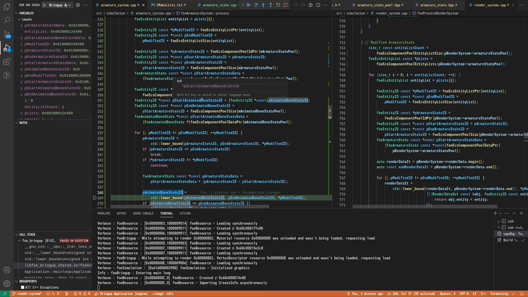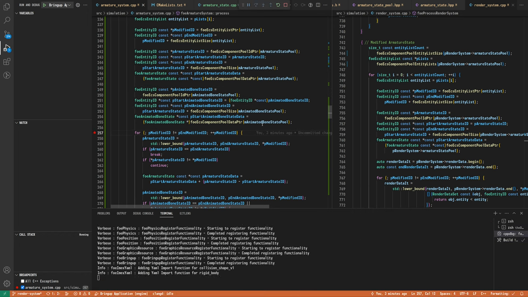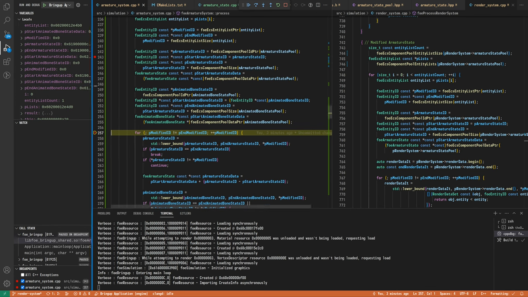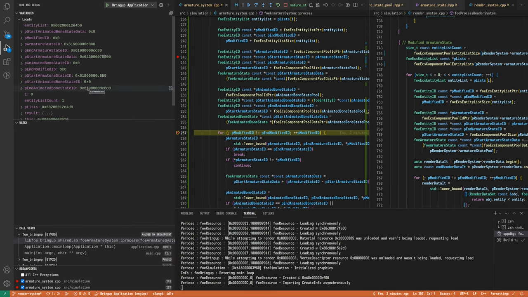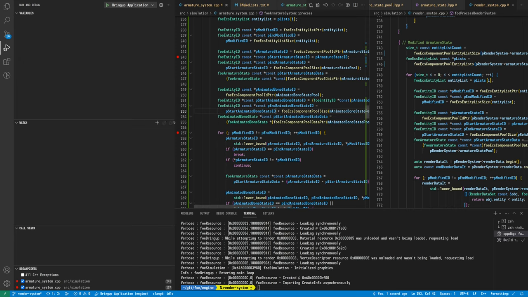So this is null pointer. This is that plus size. I'm sorry, what? Am I on the wrong one? Animated, animated, animated, animated. This is, yeah. Animated bone state. Animated bone state is null pointer. Start animated bone state is null pointer. And animated bone state is based off of the armature state ID instead.